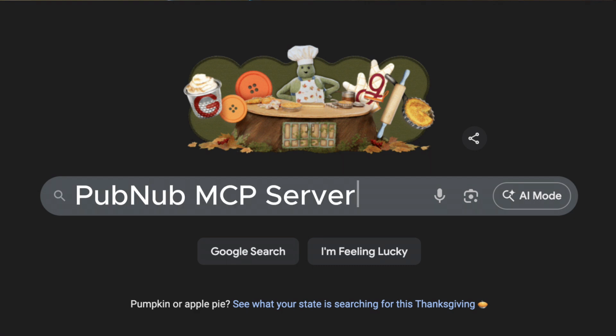Because here's the thing about real-time infrastructures. It's one of the hardest parts to integrate. WebSockets, state management, pub/sub patterns, presence, message history. Your AI has no idea how to wire this all up properly. It's working from generic examples it saw during training, and it does not know your channels, your authentication setup, and your actual infrastructure. But what if it did?